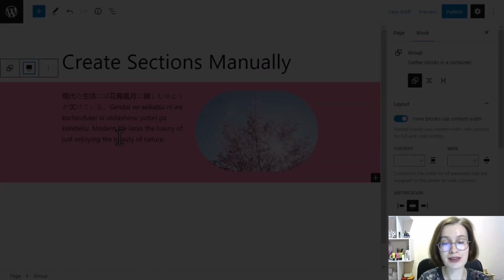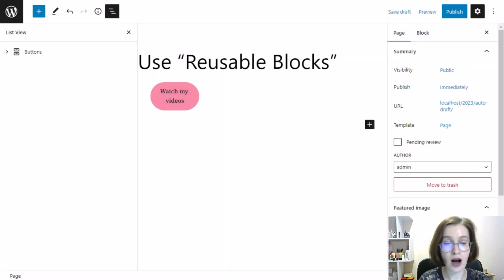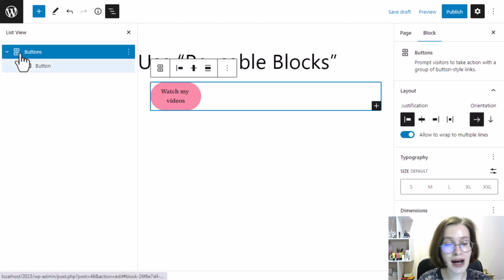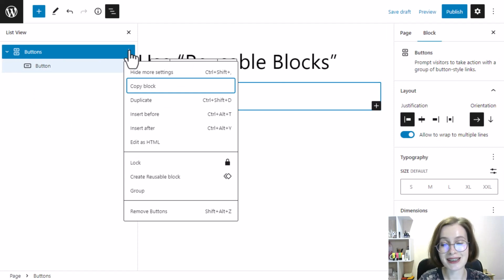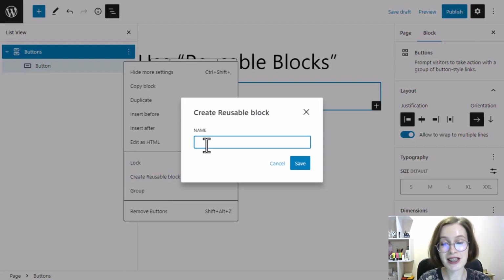It's possible to save an entire section or even one block to use later in any post or page on your site, and these are called reusable blocks. All you have to do is create the section as you want it to look, click the 3 dots in the bar and select Add to Reusable Blocks. Name the section and click Save.